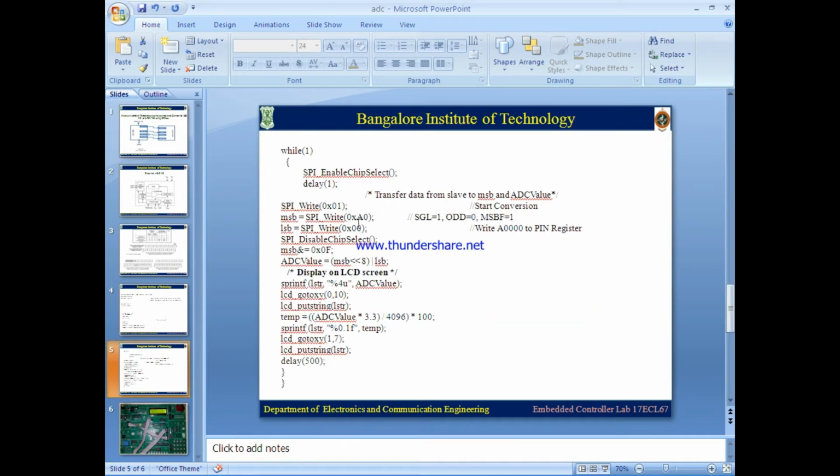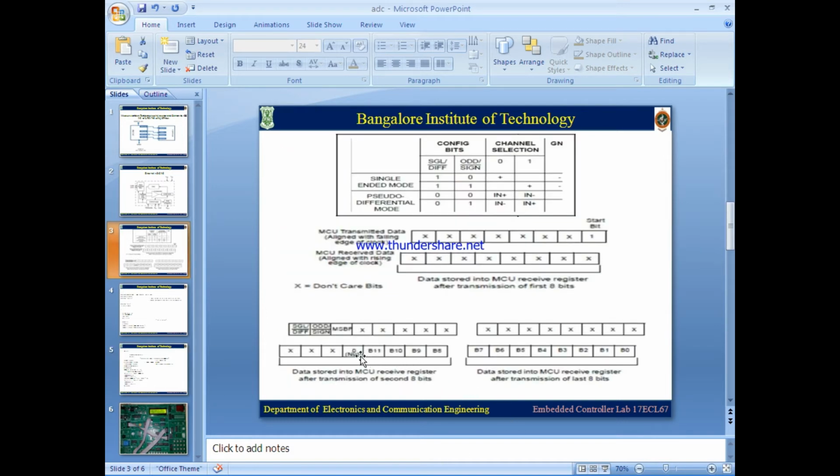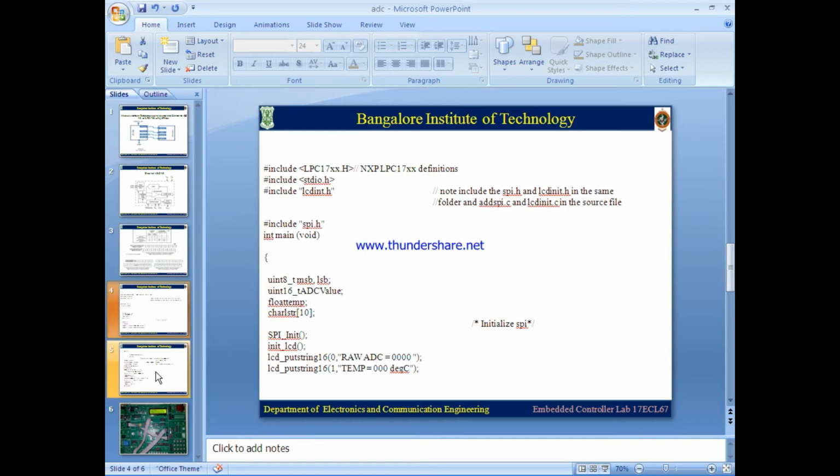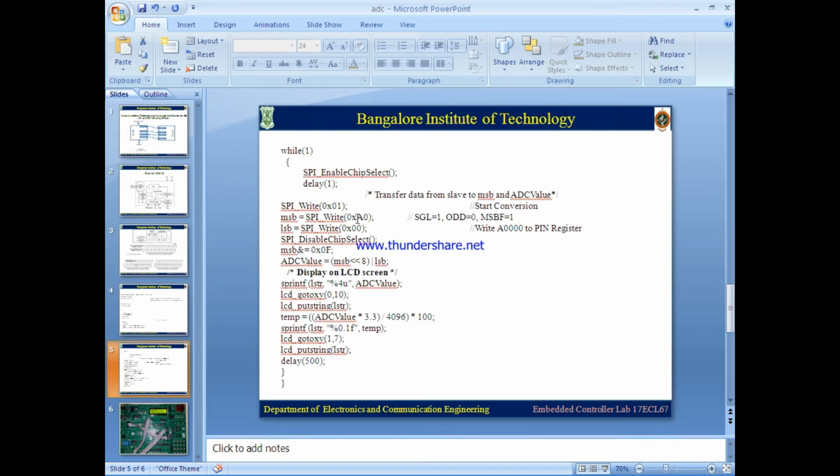So that is why it is initialized as A0. Then you make your LS bit as 000. So you can see in this format, we have A0 and the remaining bits are made 00. So this is 1 0 1 0 0 0 0. So it is A, and all these bits are made 00. So you will get this as A0, and then LS byte is made 000.